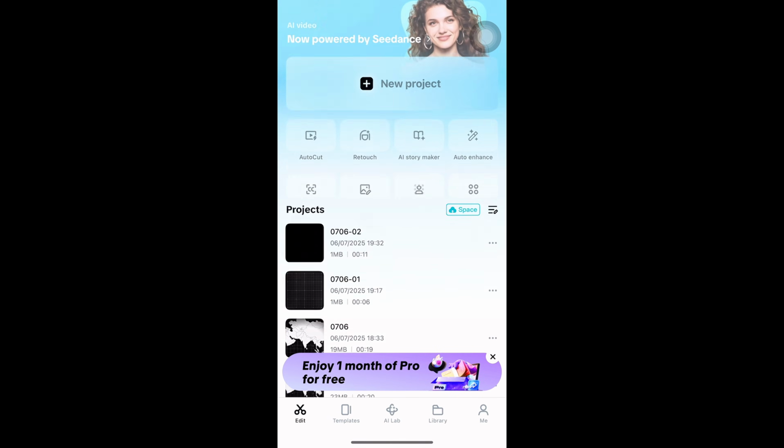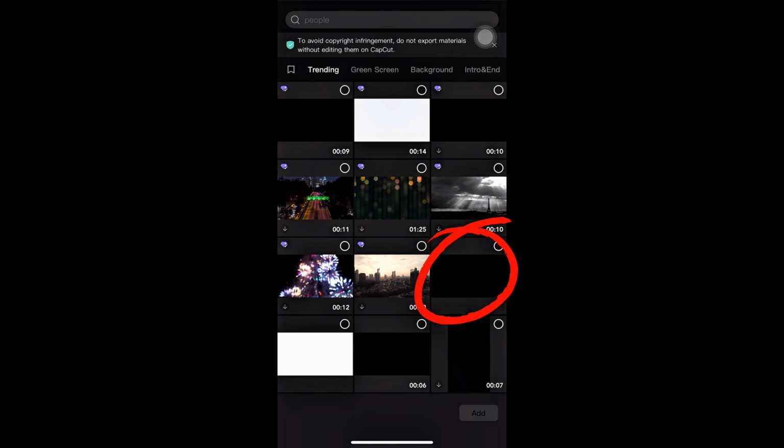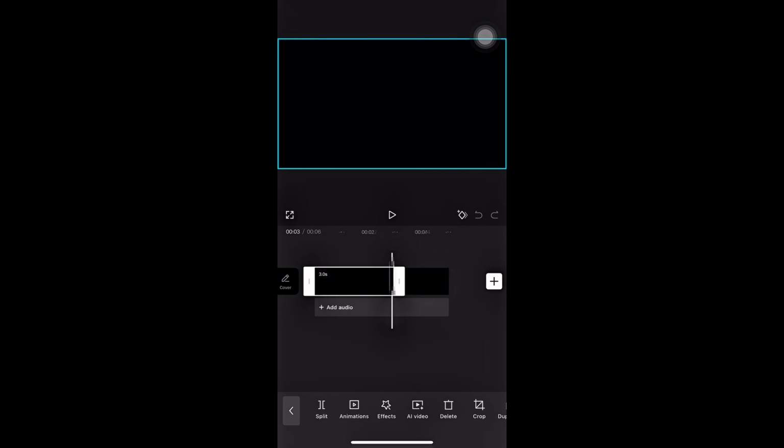Open your CapCut app and start a new project. Go to Library and select this black image as a background. Here I am increasing the duration so that I don't need to do it again and again.